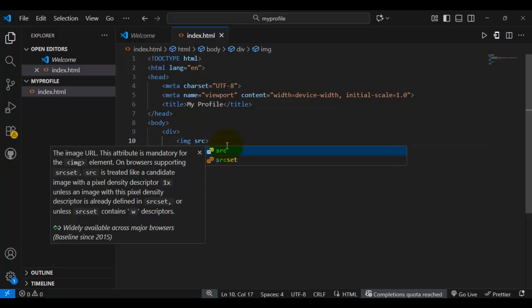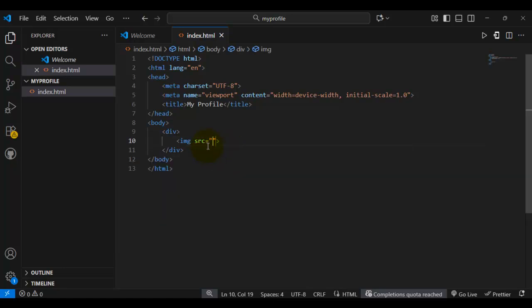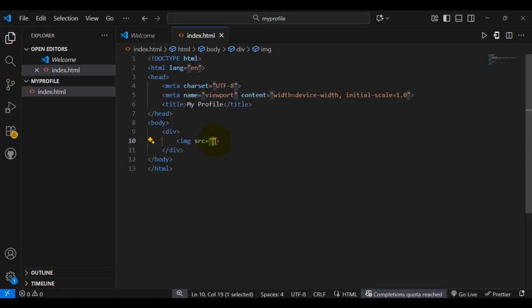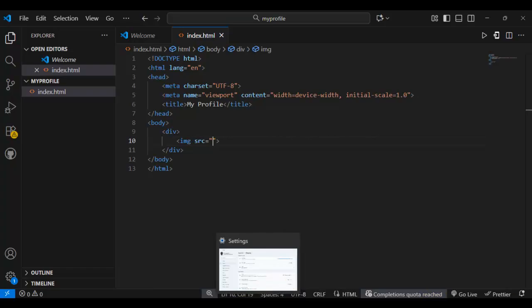When I do that, you see the IntelliSense coming up. When you click on src, it's going to complete it with equals to and a quotation mark. I told you this src is an attribute. The value is what we have in the quotation mark. Now, for the image tag, what will be in the quotation mark is definitely going to be the path where the image is located.